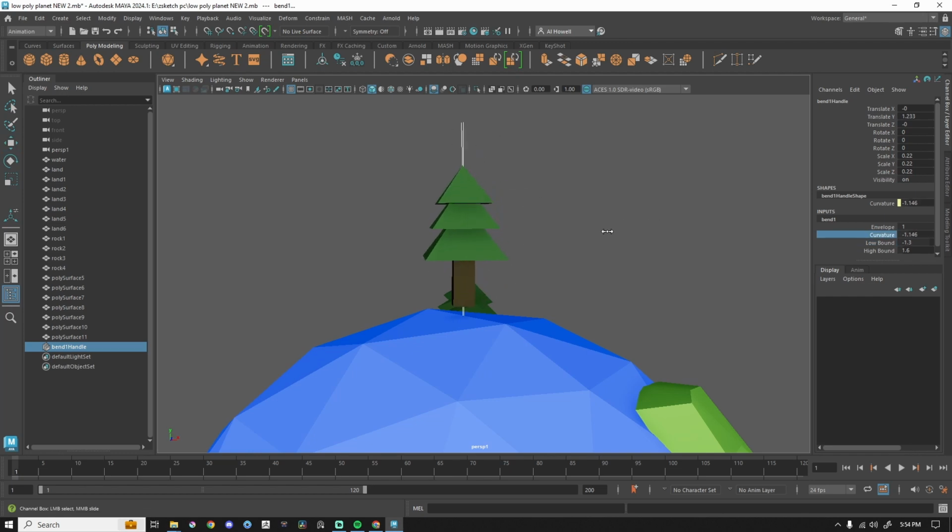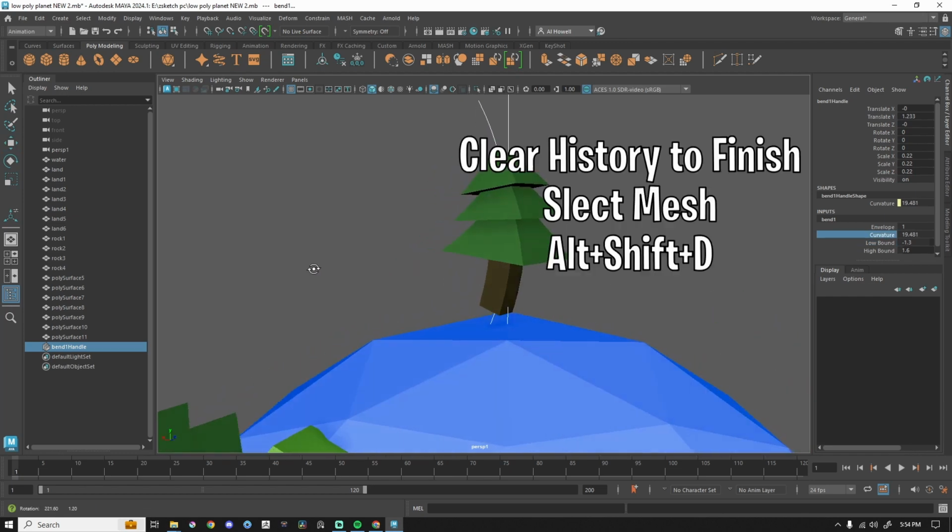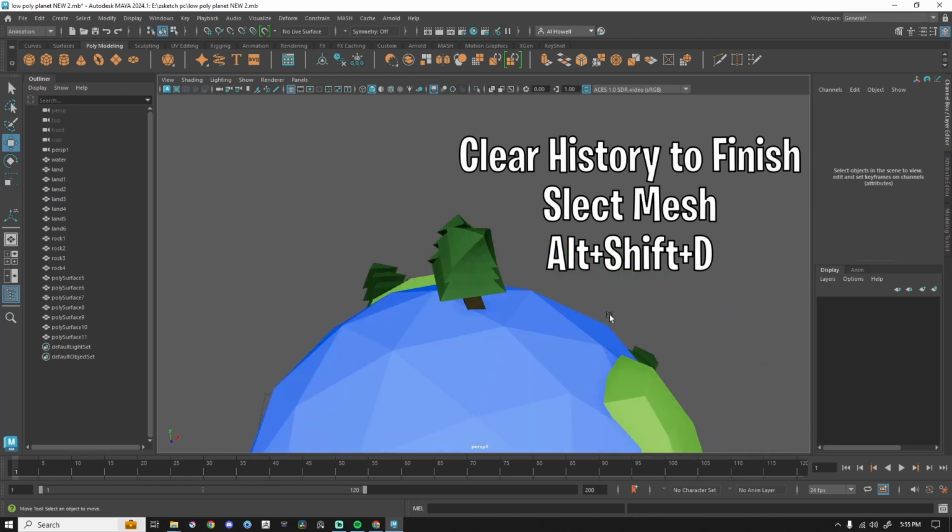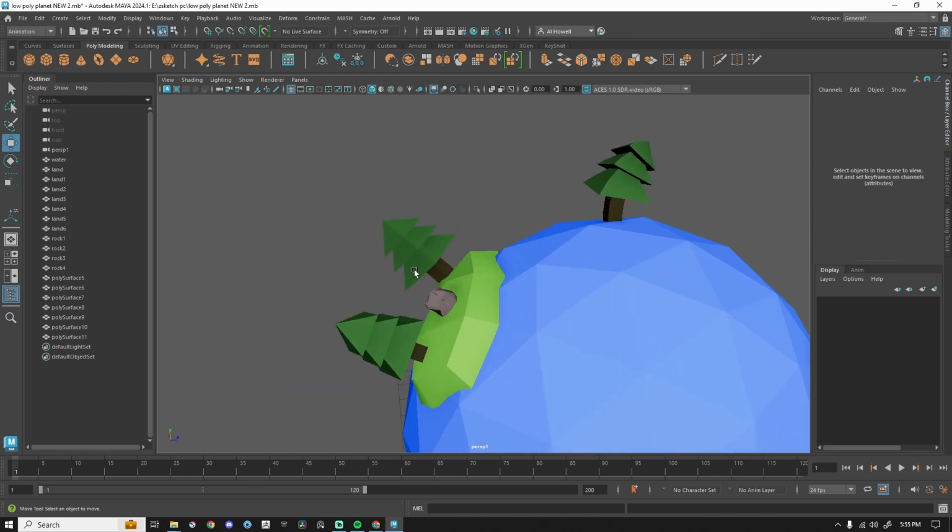Let's play with that curvature. I like something like that. And maybe it has a little bit more personality than this straight up and down tree.